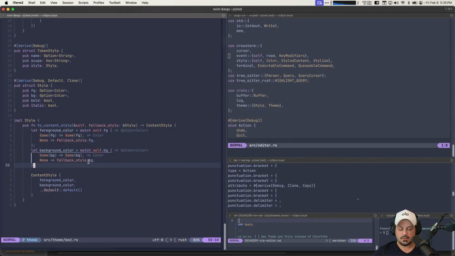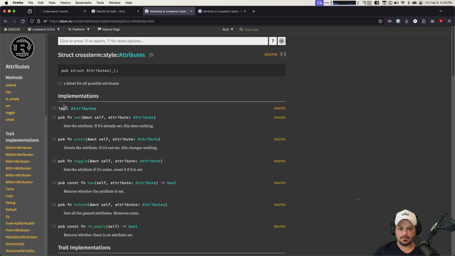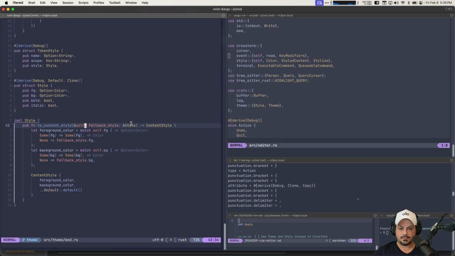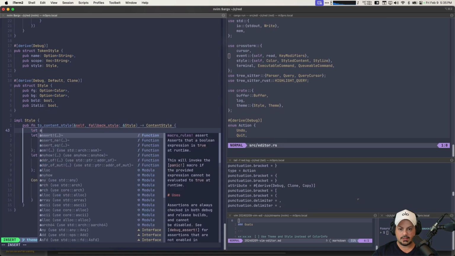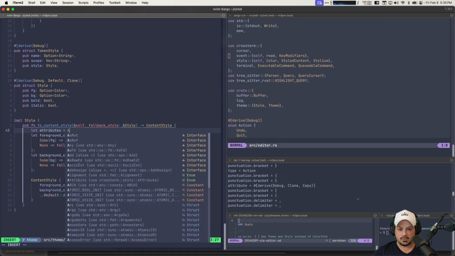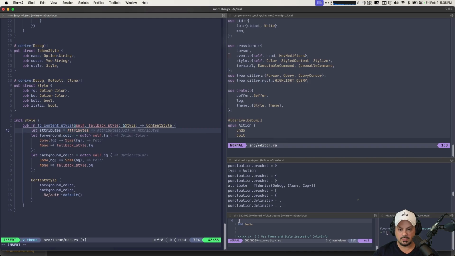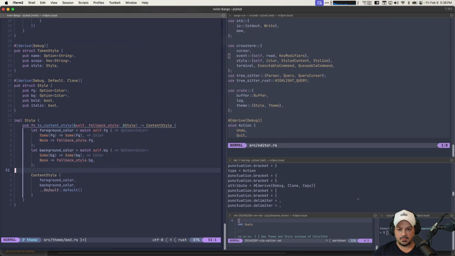Attributes. So maybe attributes, a bit set. Oh, it's a bit set. Okay. Let attributes equal attributes default. Put it here. I think we can do a match. No, because we need to do this. Yeah, never mind. So this is going to be mutable.